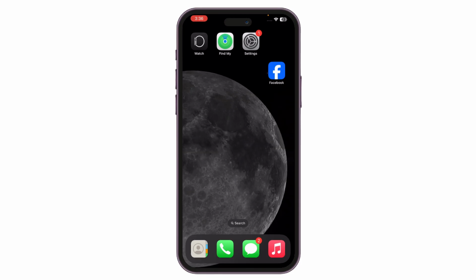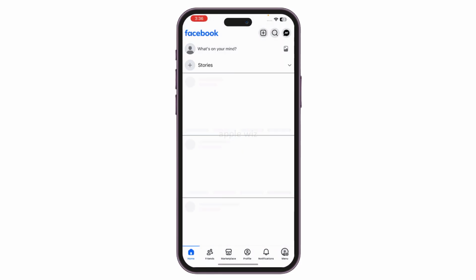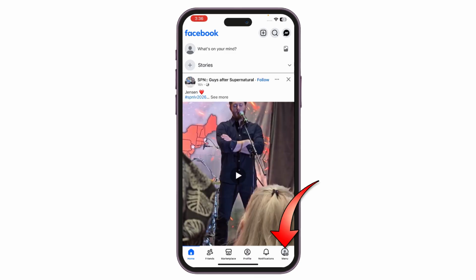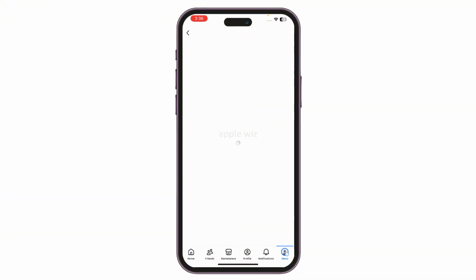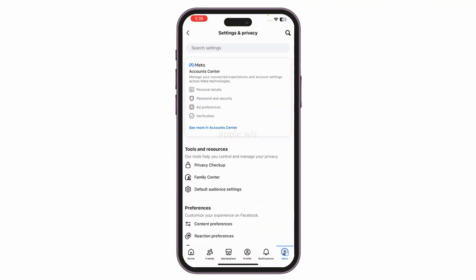So first of all, simply open the application, make sure that you are logged into your account, and from here simply tap on the menu bar right here. So after doing that, tap on this gear-like icon, then we'll get to the settings and privacy, and then tap on see more in account center.